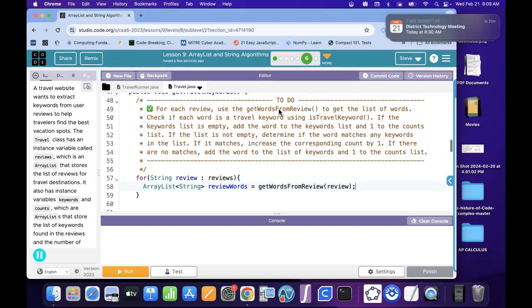So for each review, I've got this get words from review list of words done. That's good. And then first I need to check if each word is a travel keyword using the isTravelKeyword method. So this is, again, saying the same thing.